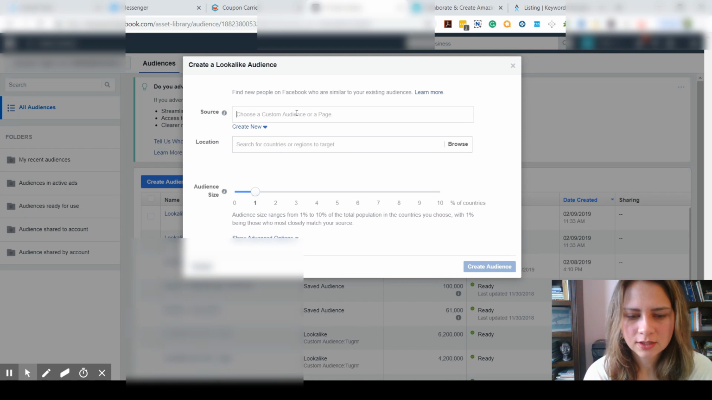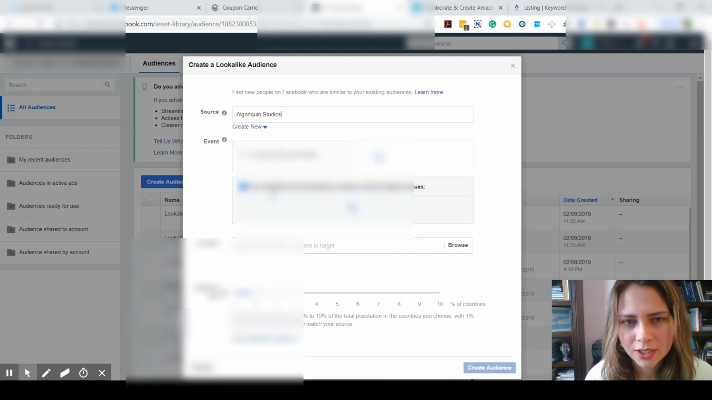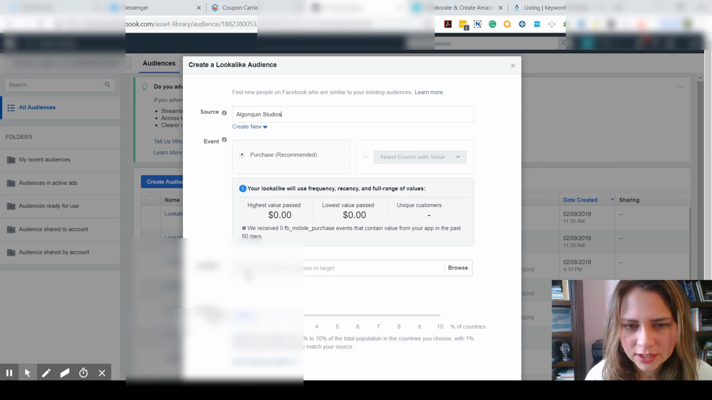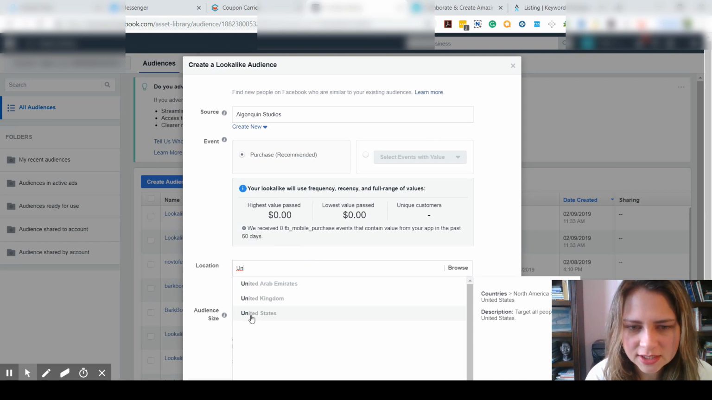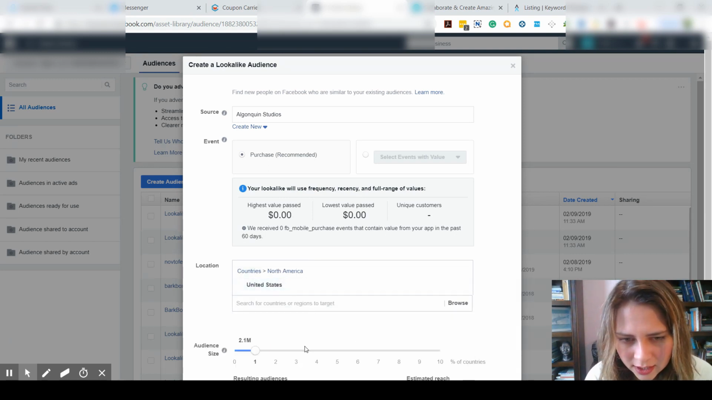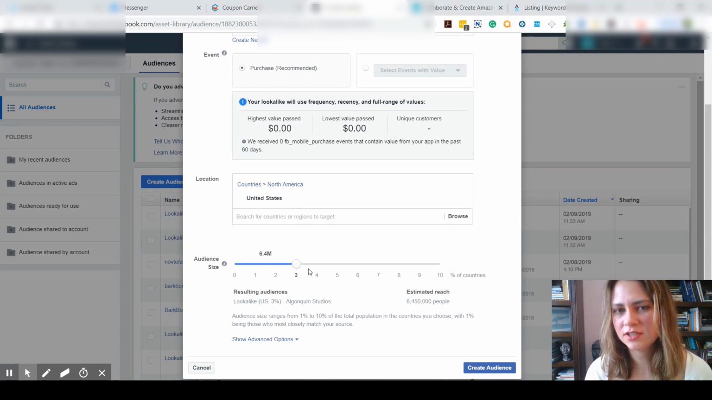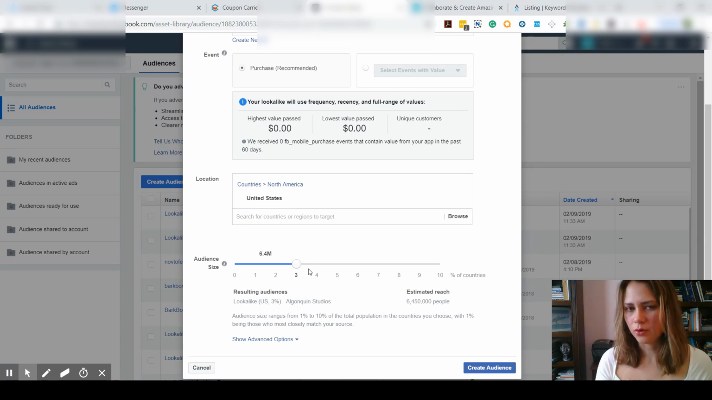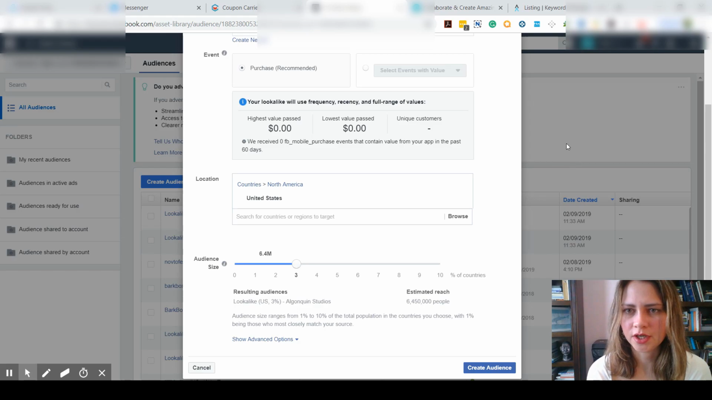You would select the source, and you would select the location, which would be United States. And then you can go down here and select 1%, 2%, 3%. It just gives you a bigger audience of people to go out to and target with your ads. You would create the audience, and then you would be good to go.